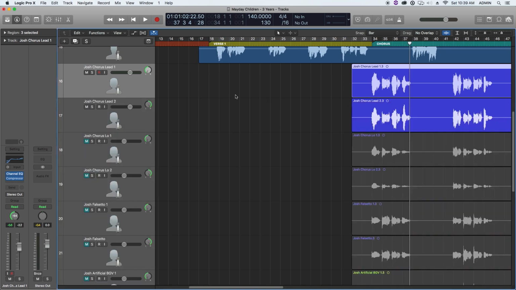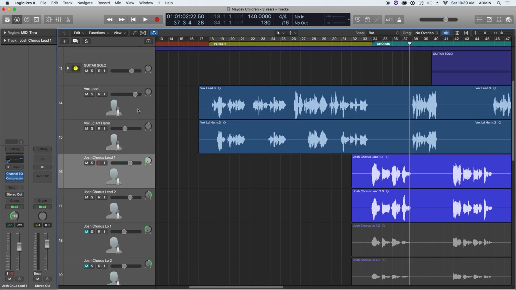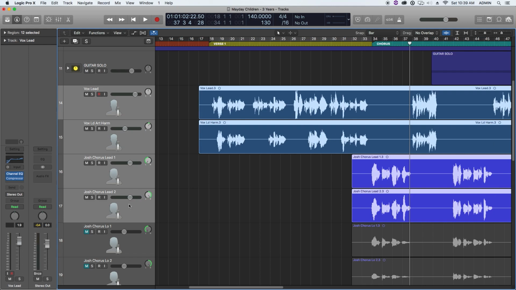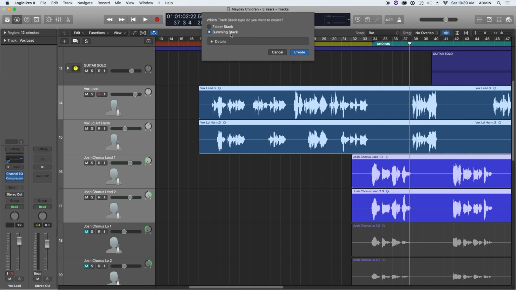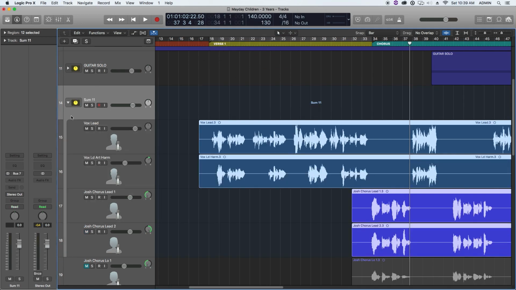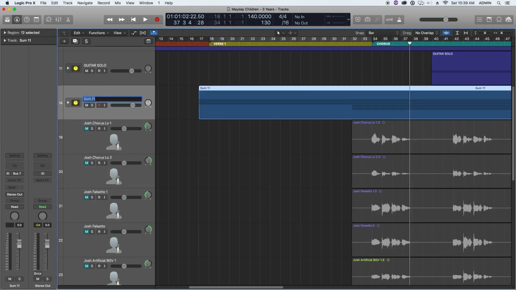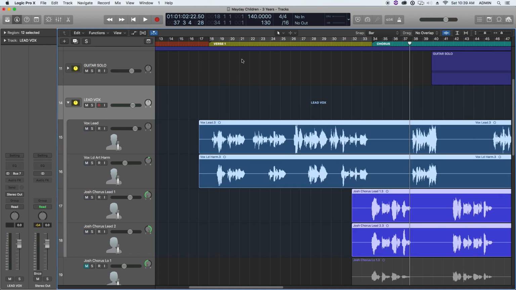Okay, so the next thing we're going to do, like we've been doing with all the other instruments, is put all of the lead vocals in their own summing stack so that we can bus process them as a group. So I'm going to go up to Track, Create Track Stack, and choose a summing stack like we did before. Now we have a summing stack I'll just call Lead Vocals, Lead Vox. And on this track, we can apply some bus processing.